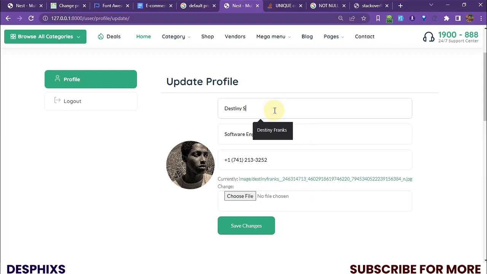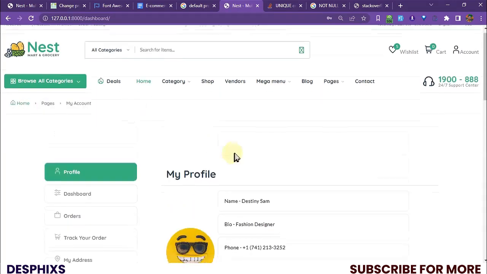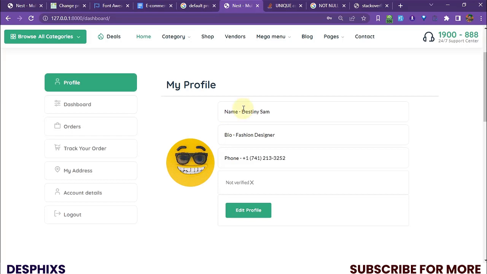So now let's say I want to change this to Destiny Sam, and let's say not software engineer any longer, but let's say a fashion designer. Okay, now let's say I also want to change up the image, and I'm going to choose this image, and let's hit save. Okay guys, what do you notice? It says profile updated successfully. That is actually what we want. We got our new profile, we got our name, we got the bio, we got this, and we got that. That's pretty much everything.